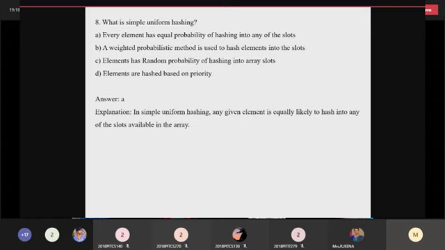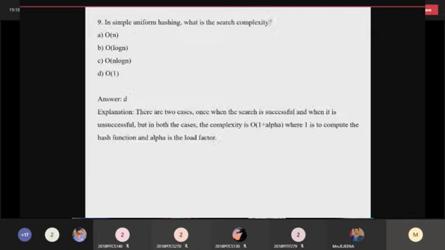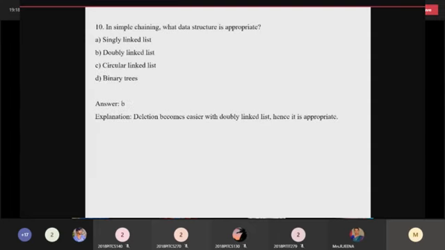So what is simple uniform hashing? The answer is A: every element has equal probability of hashing into any of the slots. Then in simple uniform hashing, what is the search complexity? The answer is that the simple hash function always tries to find it with only one attempt.